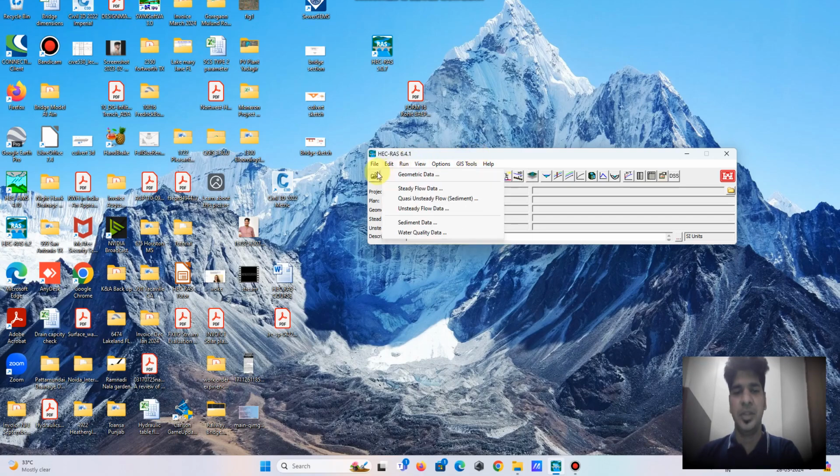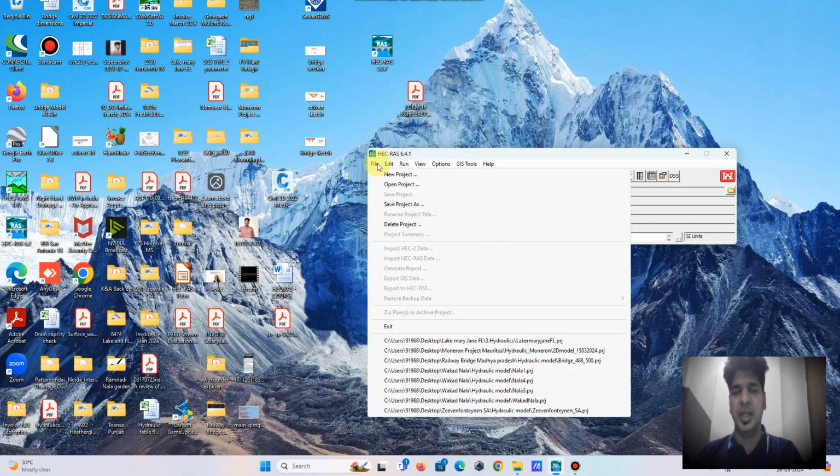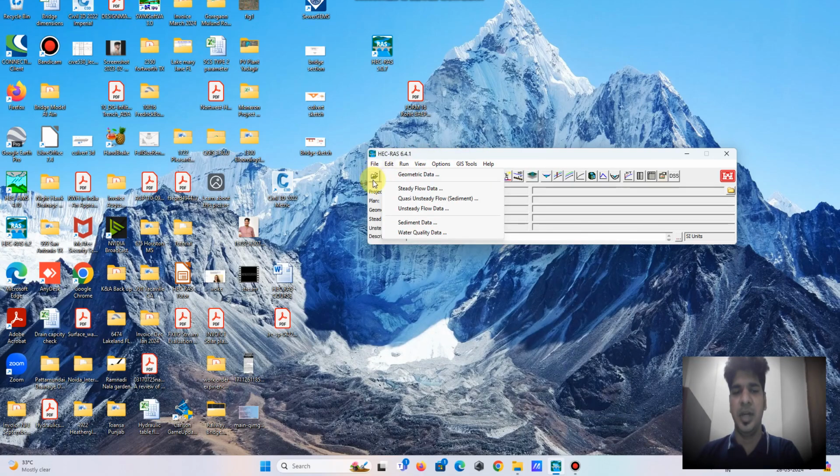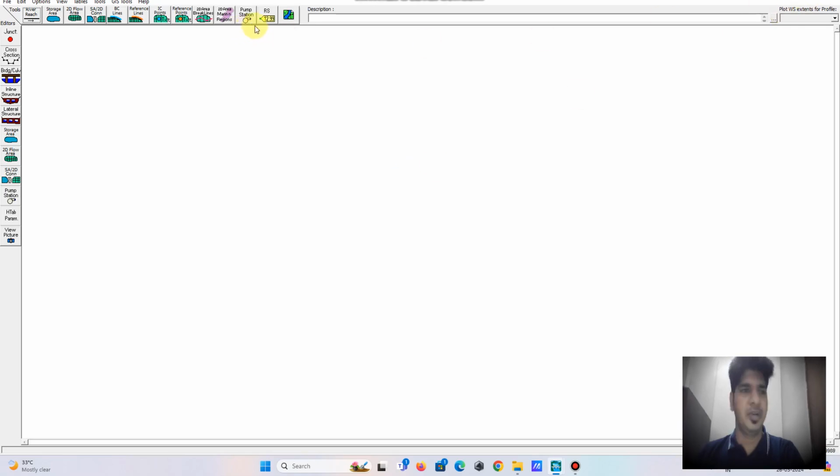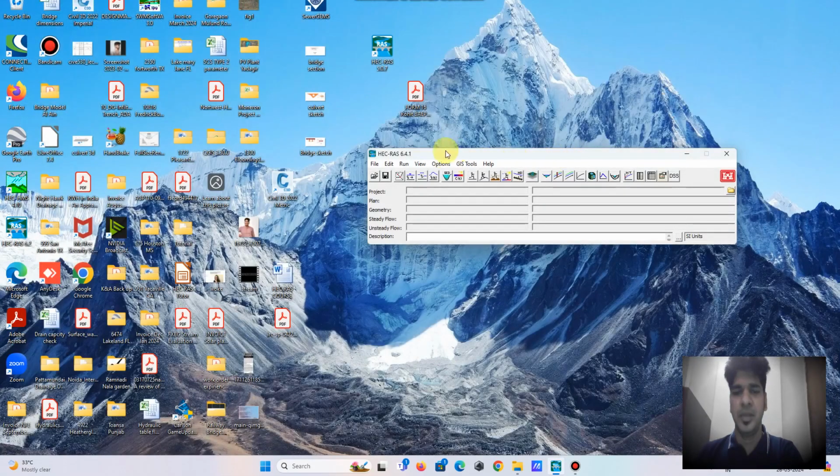Okay, so same as what we explained in the About tab, which is here in the icon tab below. So this one is to create or open existing projects. Okay, and this one is to save the project, this one is to view or edit the geometry data, and next one is to run the steady flow data, edit steady flow data.